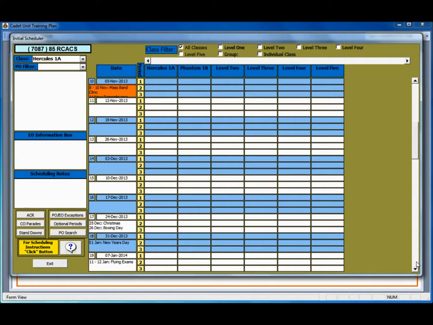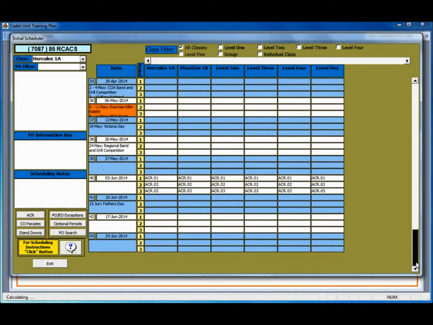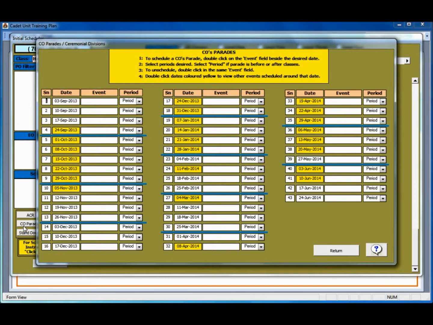And if I scroll down, we'll see that the ACR now is blocked off in my parade night schedule. Going then to CO's Parades, I click on the CO's Parades button to open up the dialog box, and I have my CO's Parades choices here.